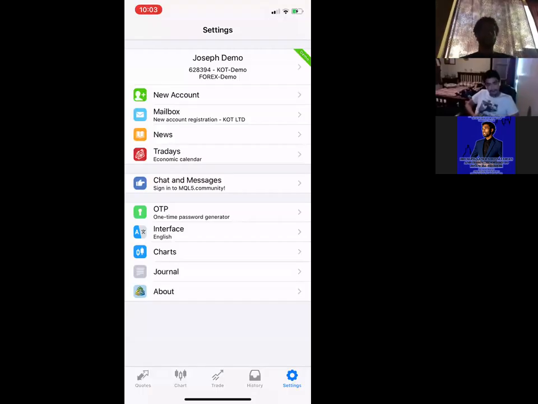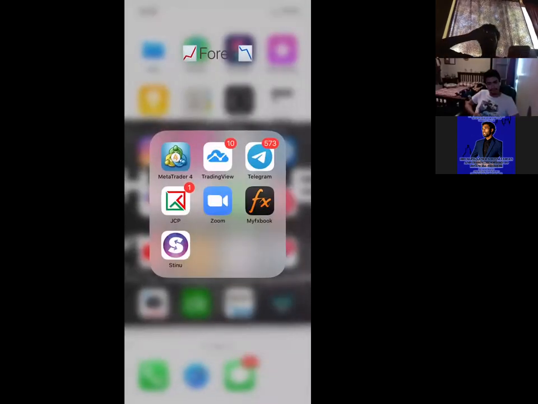Perfect. So we are started. So first things first, family, I want you to know all the apps that I use to trade. These are my Forex trading apps. I have MetaTrader 4, that's going to be what we actually trade from.